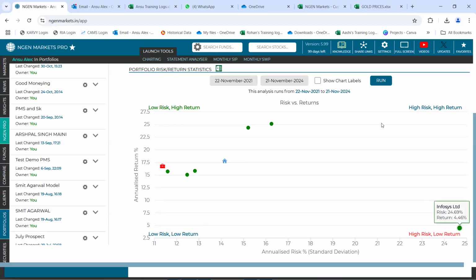Now, currently, you're not able to see the name of any of the plots that you're able to see on the screen. You simply hover on those plots and you could see this one is denoted for HDFC Midcap, mentioning its risk and return. However, if you simply tick this checkbox, the labels for these respective schemes come up accordingly.